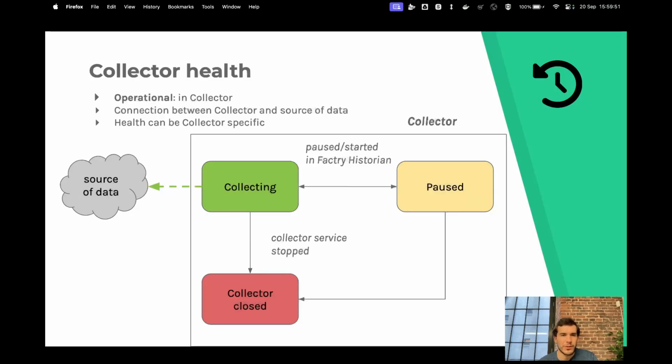The health of a collector indicates how the connection between the collector and data source is going. In normal operational mode, this health should be collecting. That means the data collection is running fine and there is no issue at all. When the collector is paused from Factry Historian, not only the status but also the health is updated to indicate that the collector is not collecting any data.